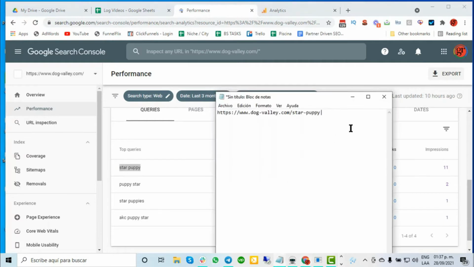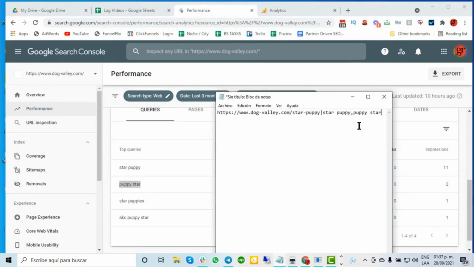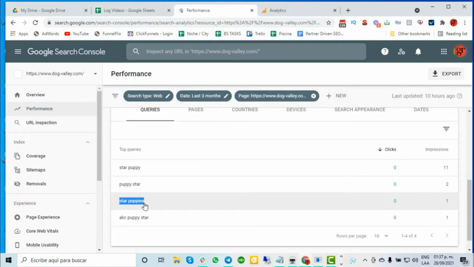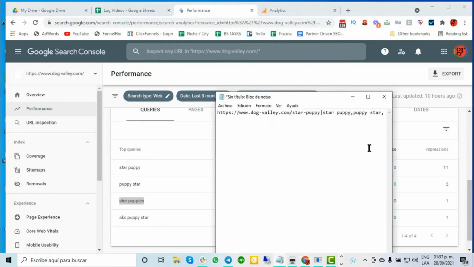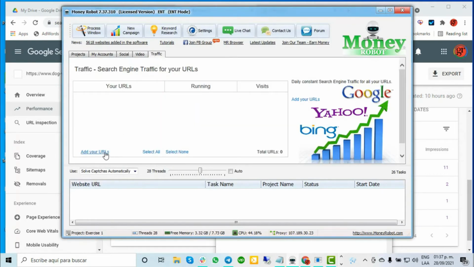That means this is something Google knows, how this particular URL is with the start poppy keyword. Put a comma, no space, and then I take the other one, no space, and then usually if they have 3 keywords, I use 3 keywords. Now the whole thing, I put it on the traffic model.